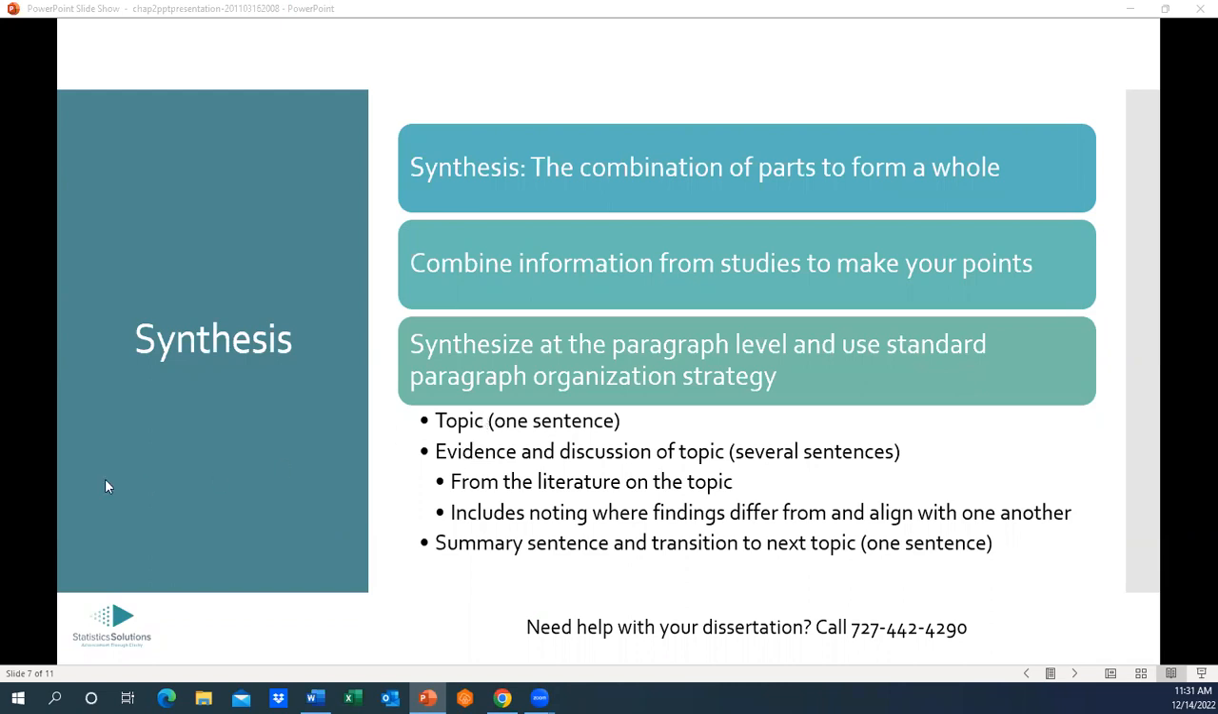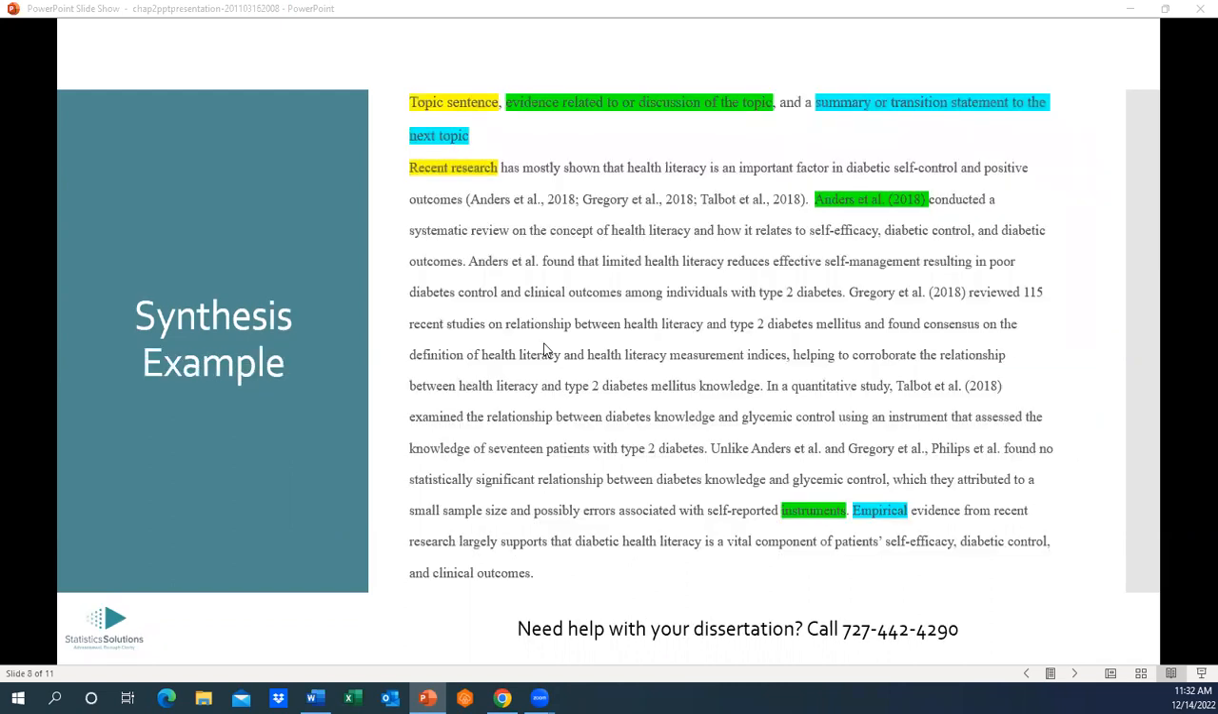And we all know what a paragraph includes, right? A topic sentence, evidence of the topic or discussion of the topic, and some kind of summary statement or transition to the next topic. And here's an example. I'm not going to read the whole thing to you, but the yellow corresponds to the topic sentence, the green material from the beginning to the end is all the discussion of the evidence related to the topic, and the teal is the summary sentence.